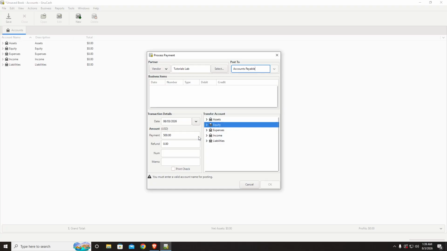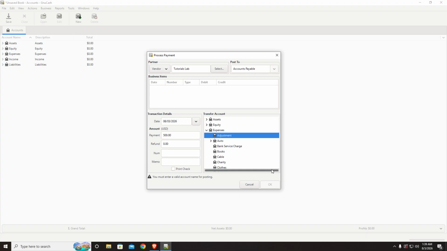Once you've entered the vendor information, payment amount, and selected the transfer account, click on the OK button at the bottom of the window. Gnucash will then process the payment and update your accounts accordingly. You've now successfully recorded a vendor payment in Gnucash.